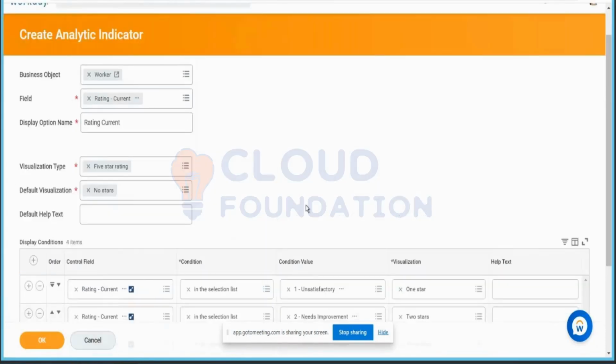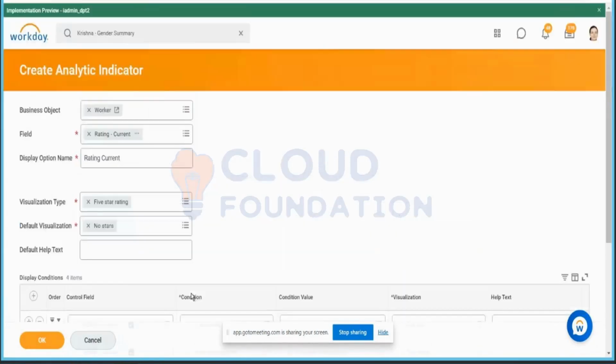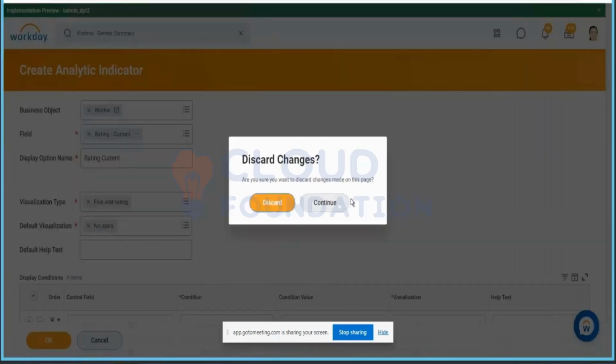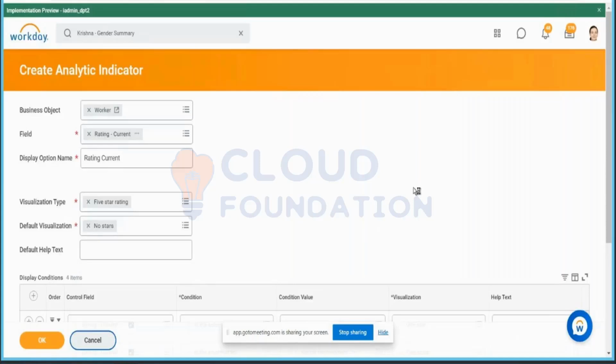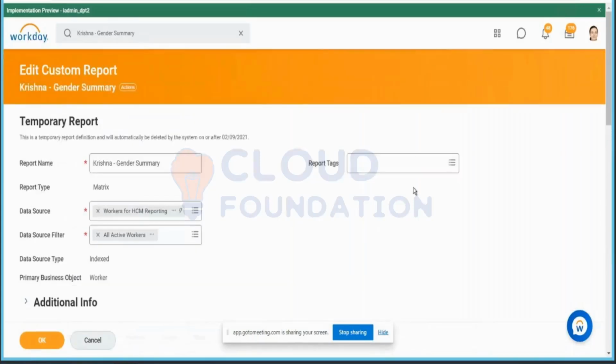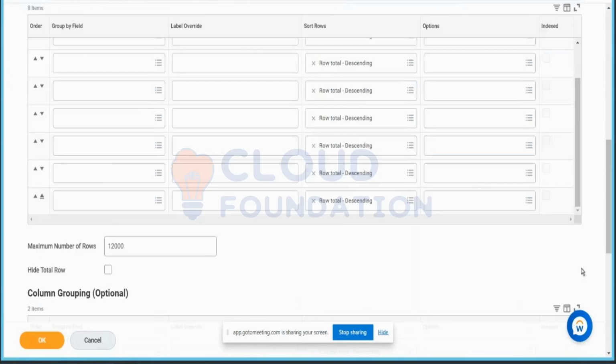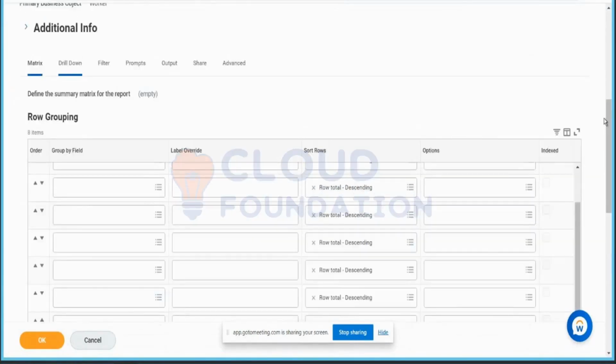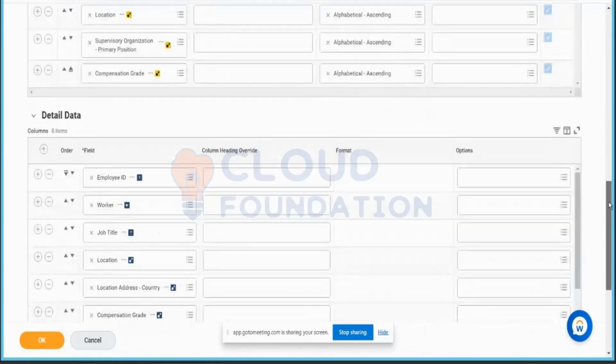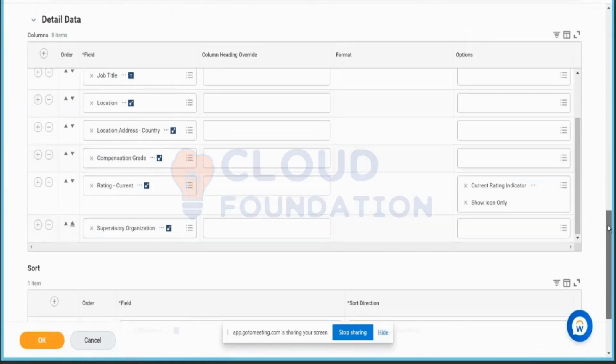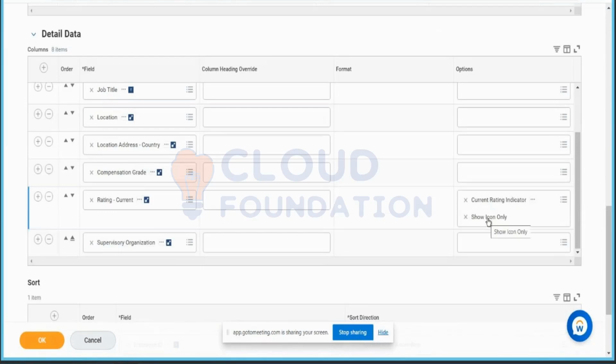Once we add, if we save, then it will be there. And we can also add a help text that says what this rating will show, right? Once I do so, it will be displayed here automatically. So current indicator, I have mentioned as show icon only, which means the actual rating will not be shown. Rather, it will convert to an icon and show.